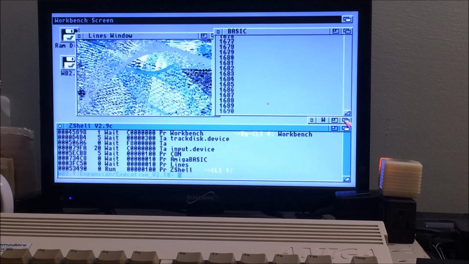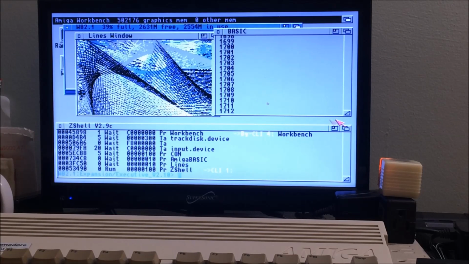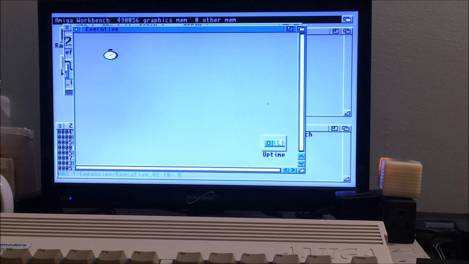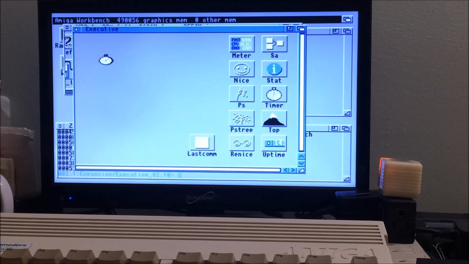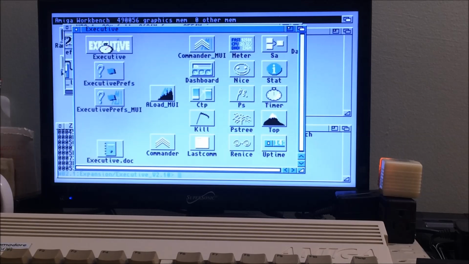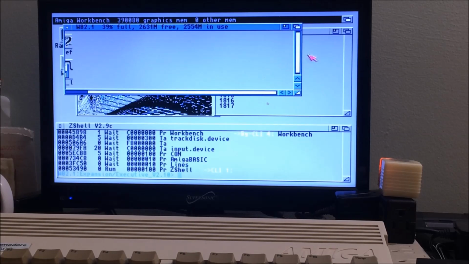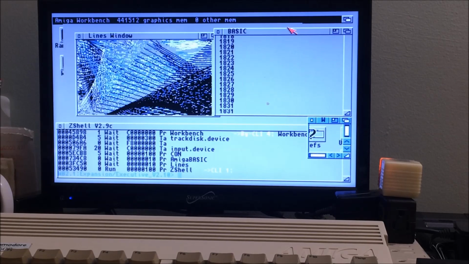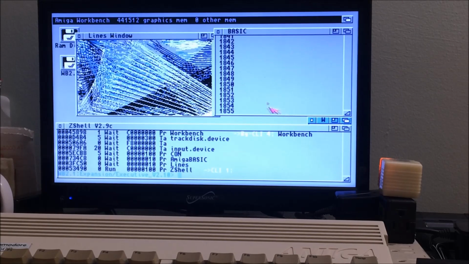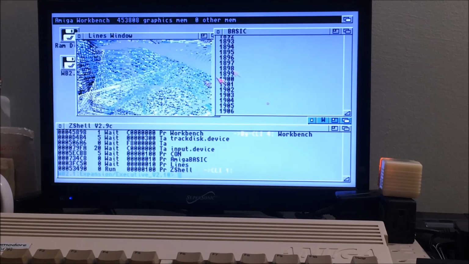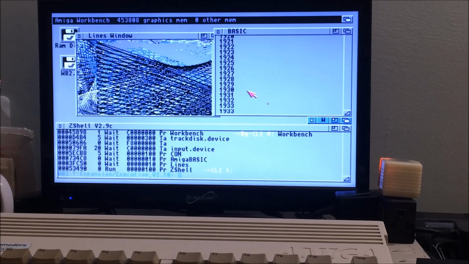But if I maximize this, bring it to the front, open executive, and start the executive task. I think I started it. You can see now it's back to running in spurts. So it's running boop, stop, boop, boop. So it's no longer as interlaced as it was before.